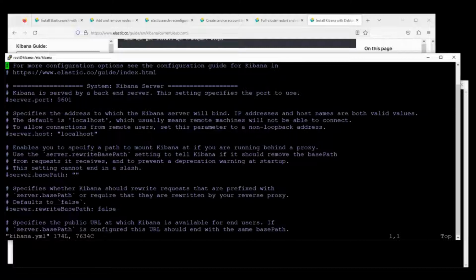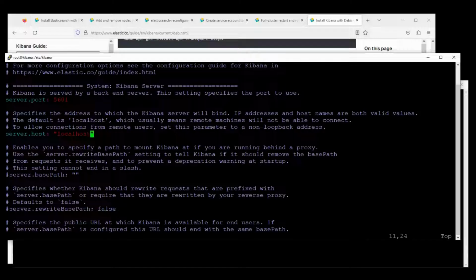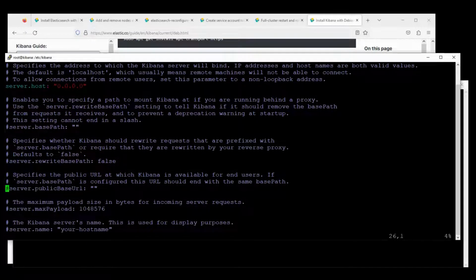There's only a few fields that we need to edit, so I'll just explain the ones that we're about to edit. The first field is server.port. We'll use the default 5601, but you should consider using something that's not the default for more security. For the server.host, I'll use a non-loopback address, so 0.0.0.0. And for the public base URL, it'll just be the URL that we're going to connect to from our browser.